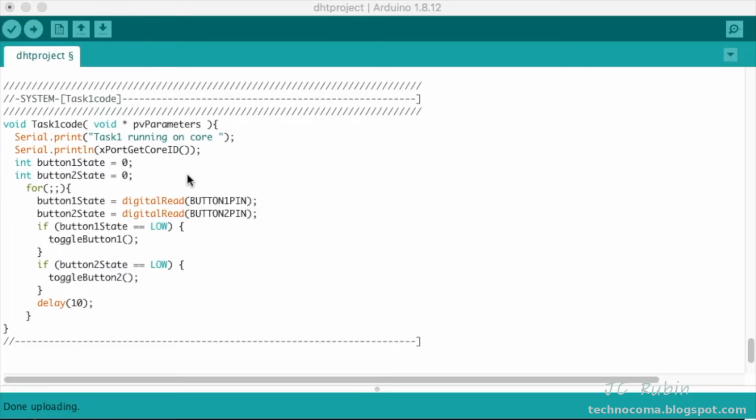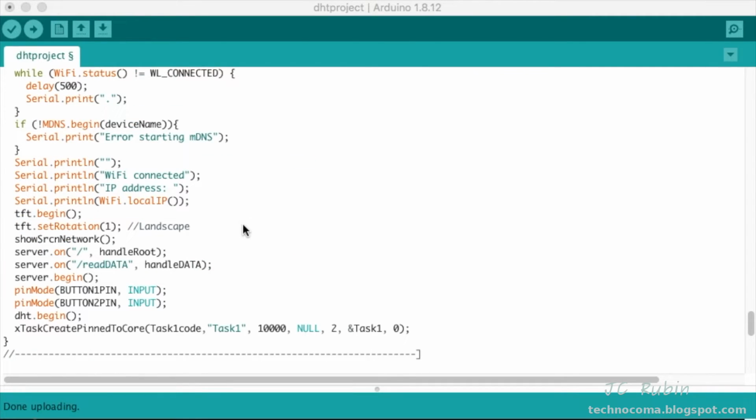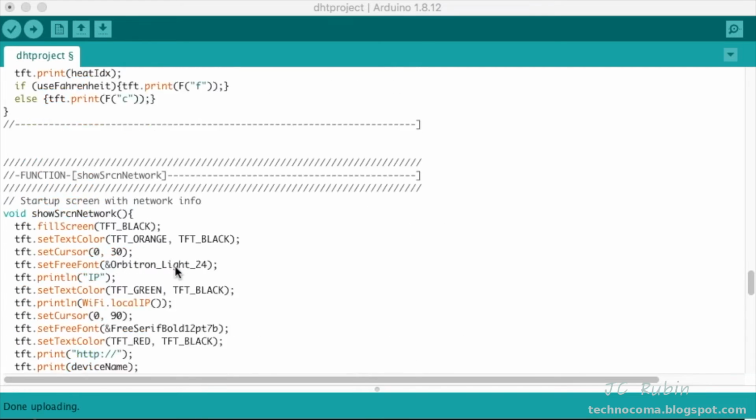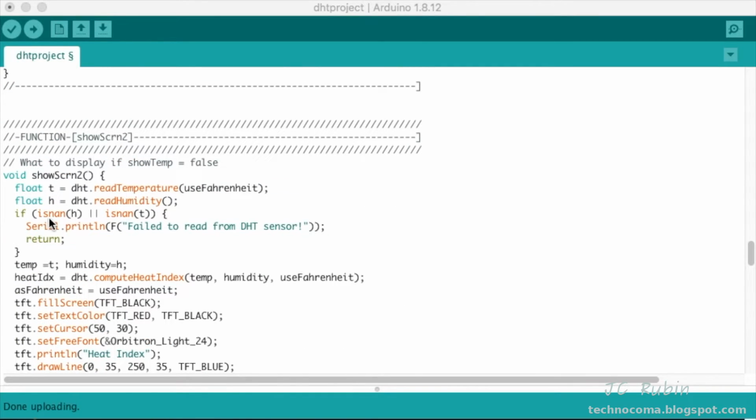So I thought it better to take advantage of it and simply remove it from an interrupt and just have a function on that second processor that checks to see if the button's been pressed, and then if it has been pressed, it moves it off to toggle button 1 and toggle button 2 as a function. As I move up, we see that setup hasn't changed a whole lot. So we have server on handle root, and the server on read data is over here. I've added on both screens to check if it's not a number to return without updating the values so we don't get NANs. Sometimes it does misfire because it's very slow. So that's an improvement I just threw in there.